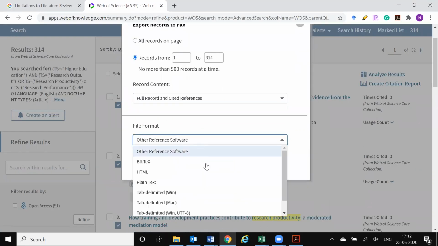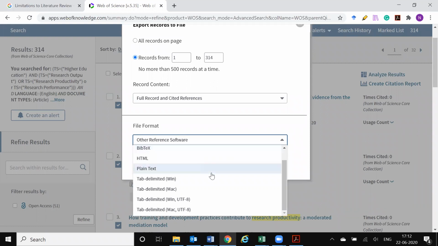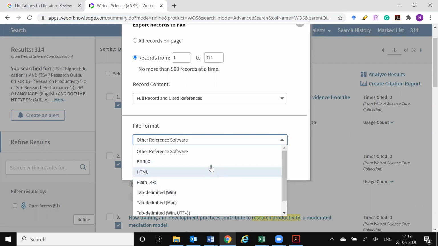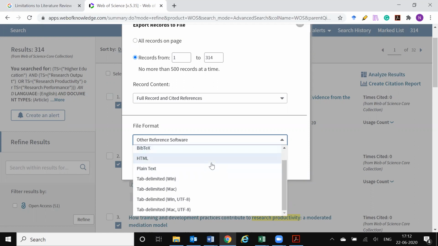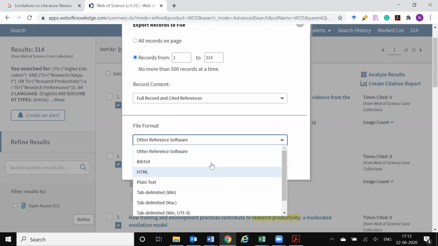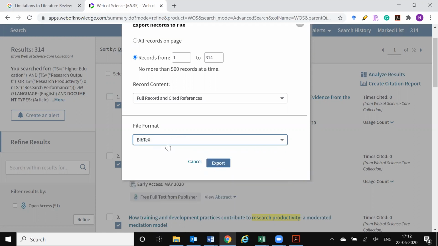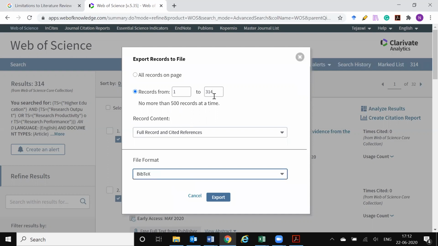And as far as the export format is concerned, we can export in BibTeX, or we can export in a tab-delimited format. But what I will do is export in BibTeX, which is the import that Biblioshiny will use. So you are going to click on all the records that you have been able to filter, and the record content will have a full record and cited references, and you are going to export using the BibTeX format.